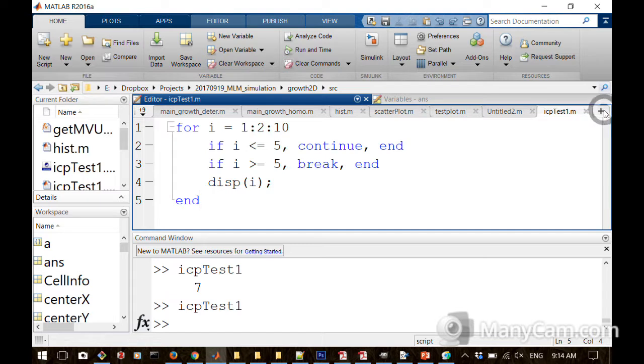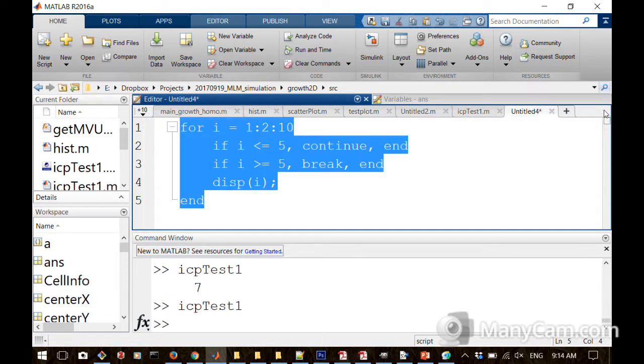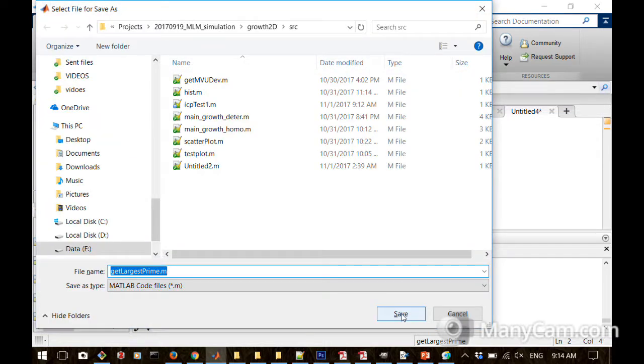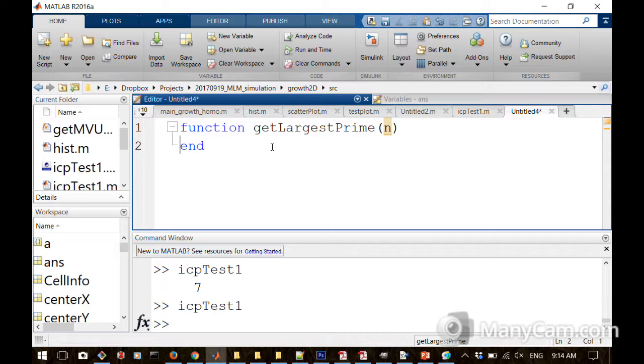I'm going to create a new file. Function get largest prime. Then it takes an input integer. As soon as I type the header for the function, I type the end keyword so I don't forget it.